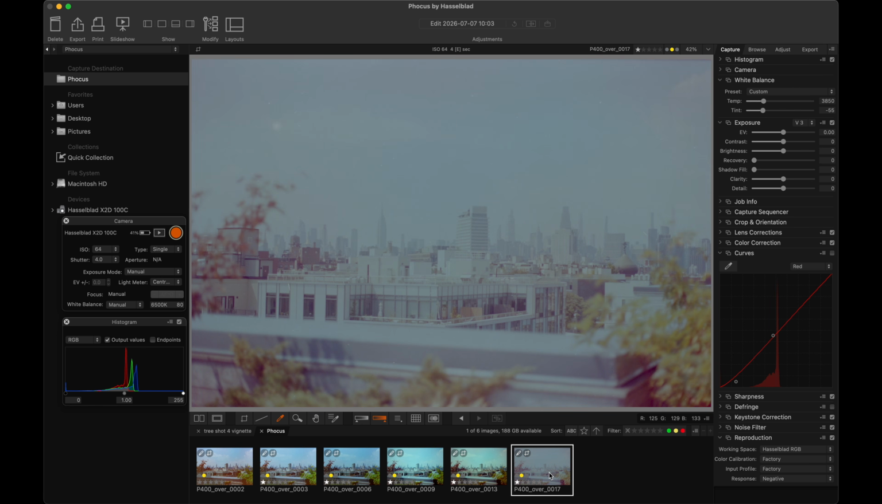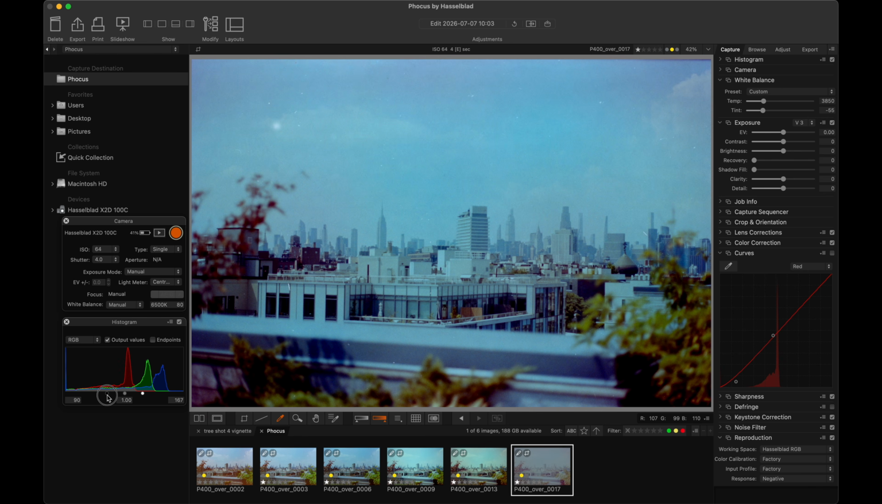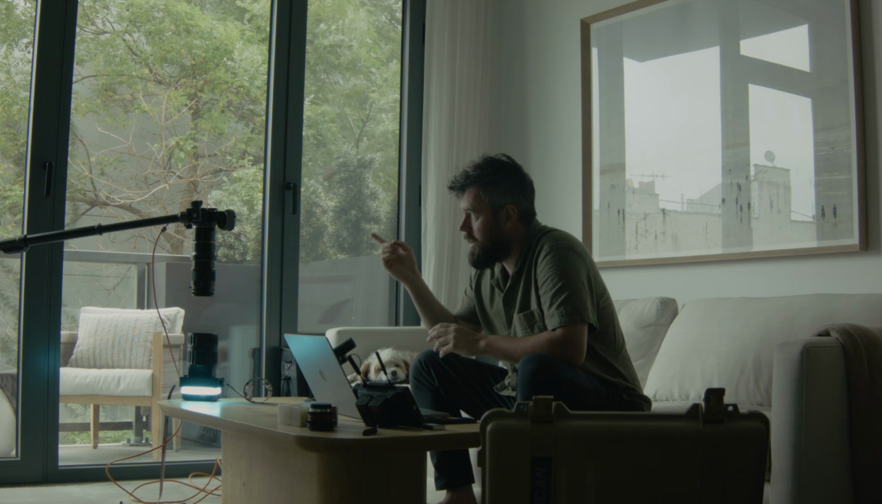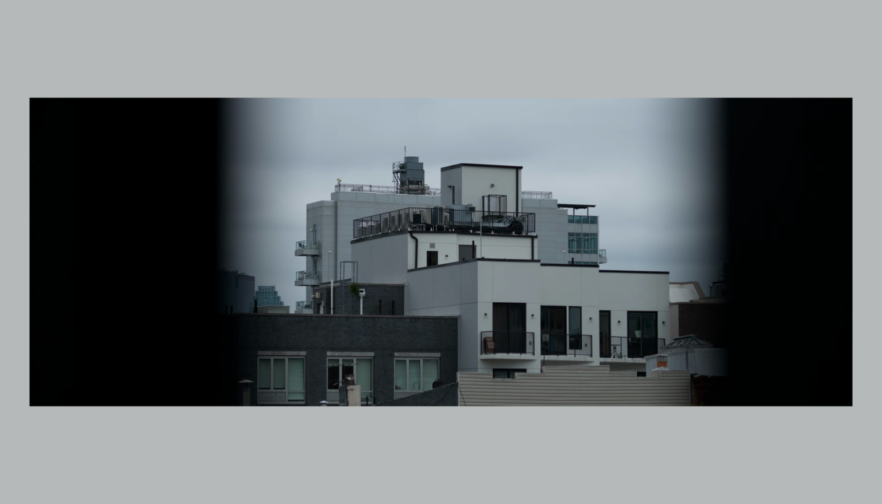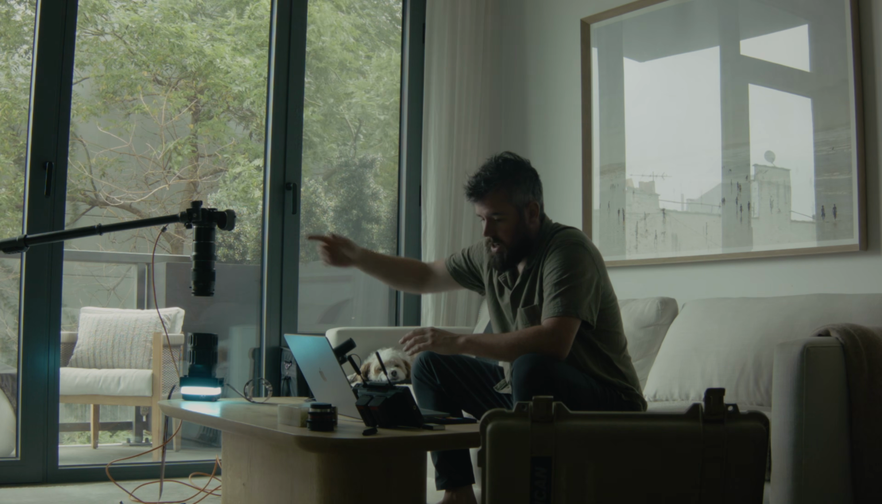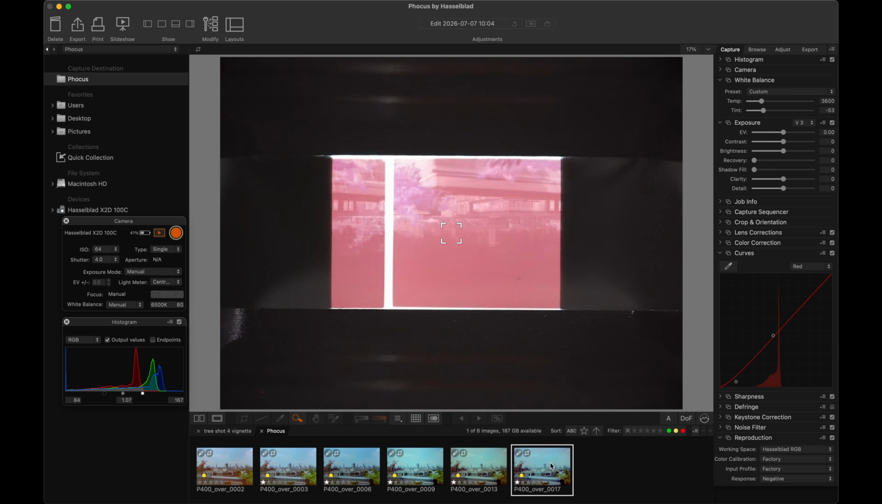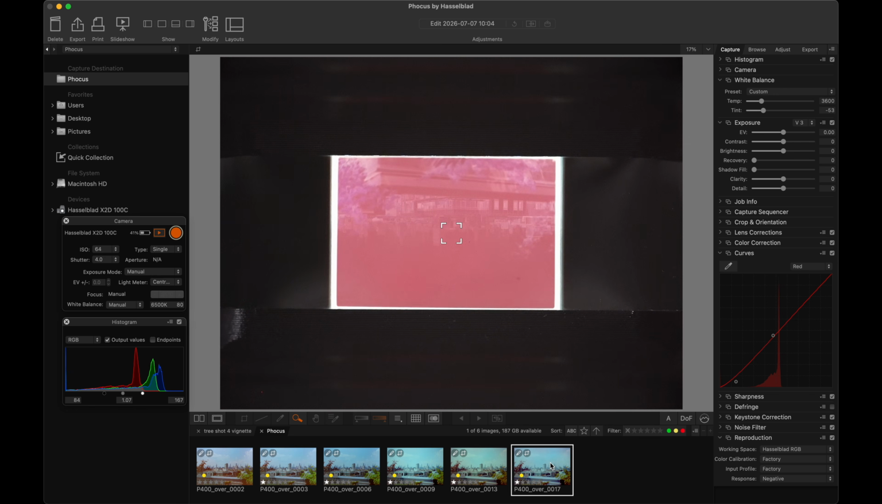10 stops over, and we'll do the same thing. Wow. 10 stops overexposed. Here's a shot out the window here at normal exposure and at 10 stops overexposed on a digital camera. A good digital camera at that. All right, let's go to 10, 11, 12.